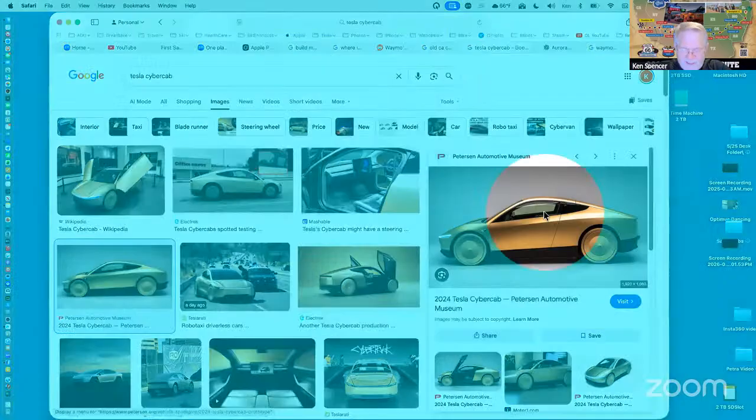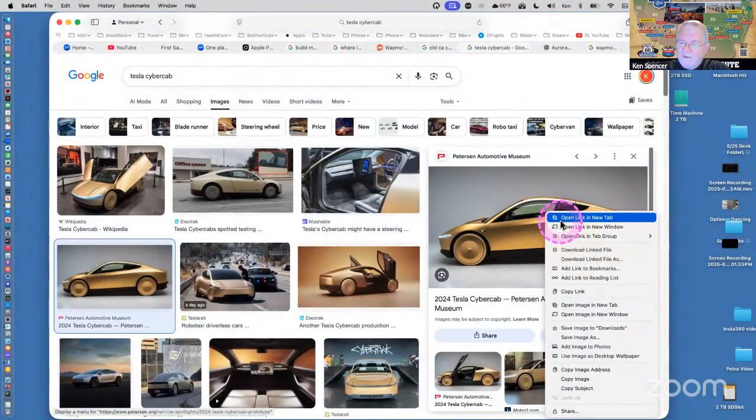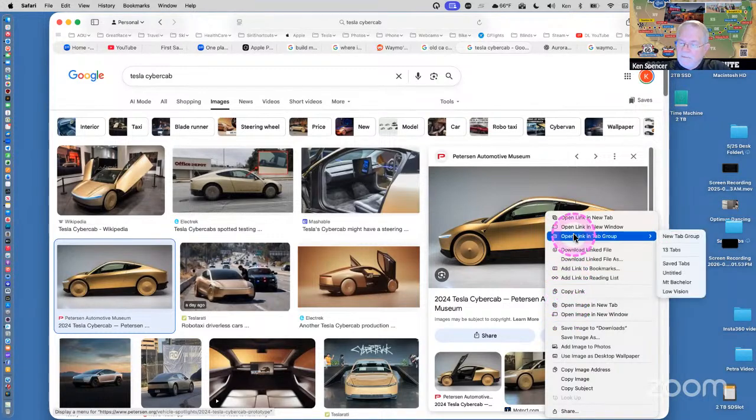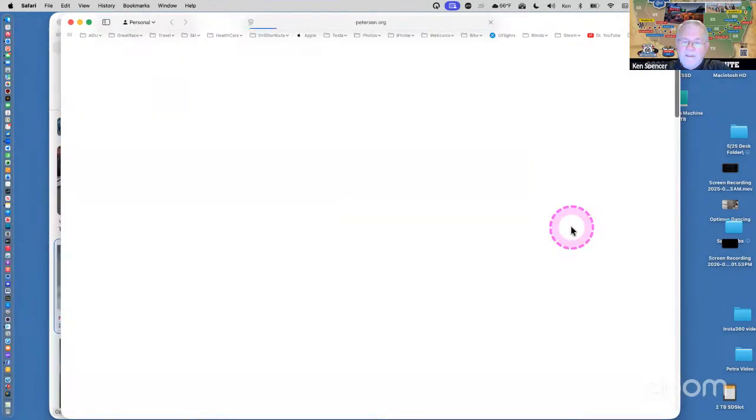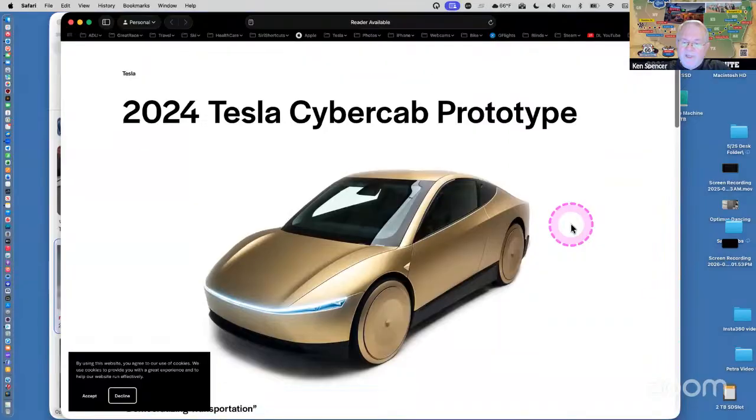So by processing video, hang on, open image in new window. Won't let me do that. There we go.